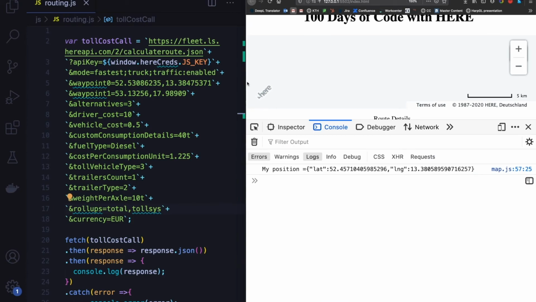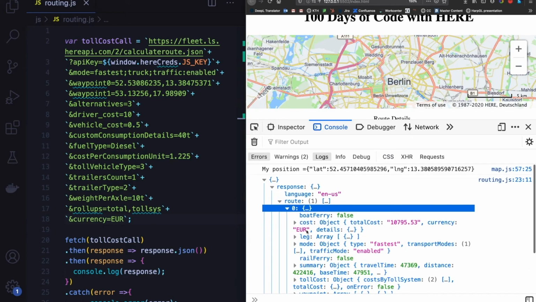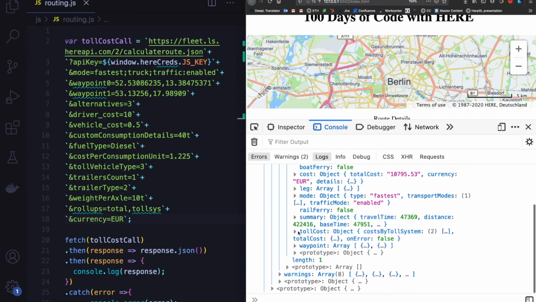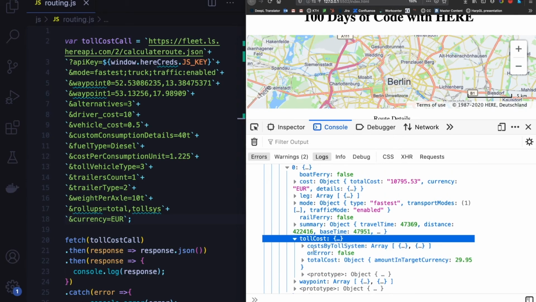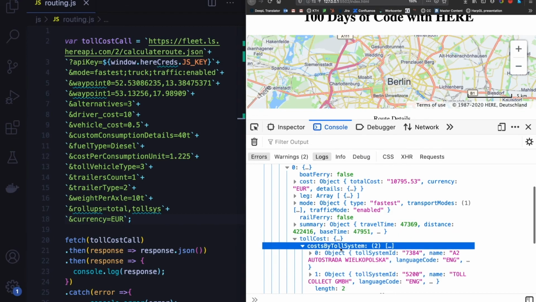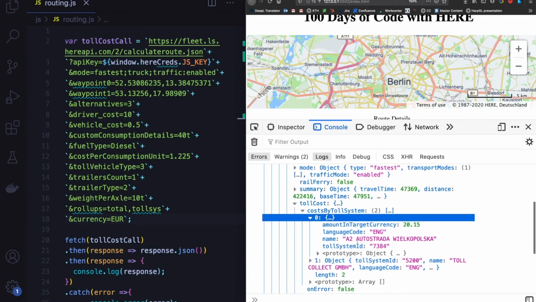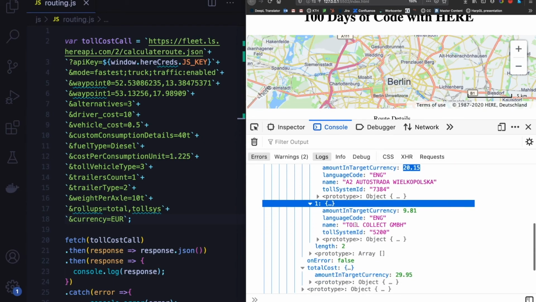the routing response, you should get the route, the cost, but we're interested in the toll cost object, and within that you have the total cost which we had before, and then you have the costs by toll system. So now if you see this, you have this toll system and the cost for which was 20, and then the second one, the cost for which was 981. So that was it for day 80 as well as week 16 of 100 days of code.